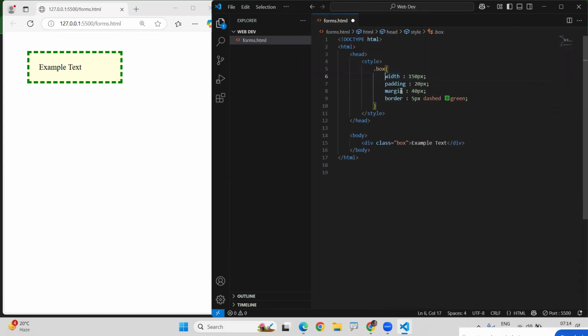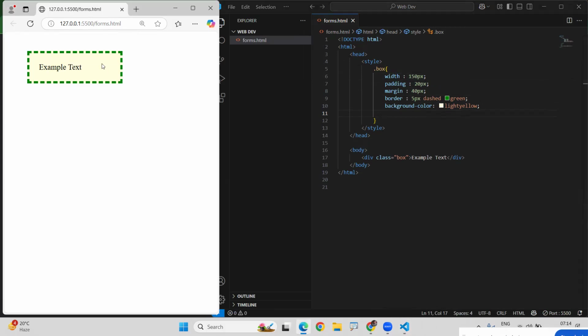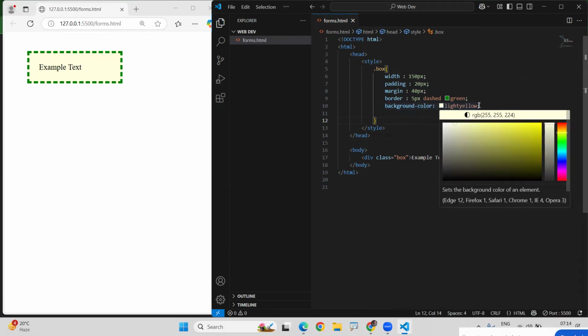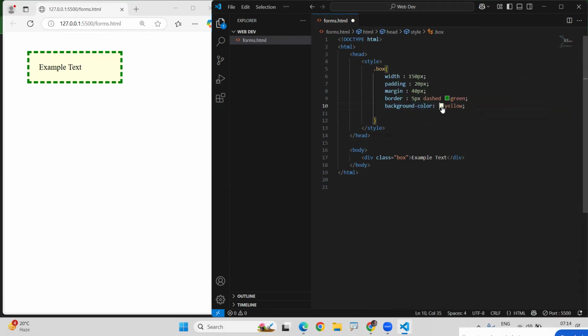Background color, why is it... margin, okay. Oh, it's yellow, so it's not visible. Because of that color, it is not visible. That is the one. Here, we are just creating different types of boxes.